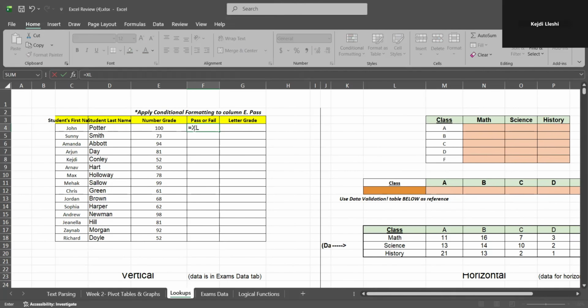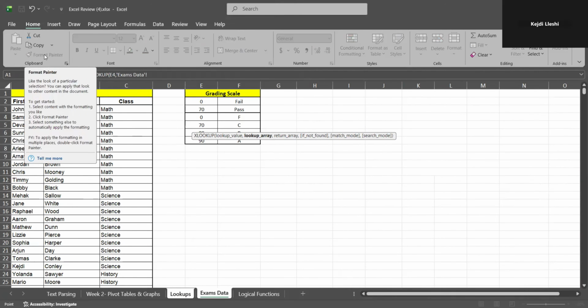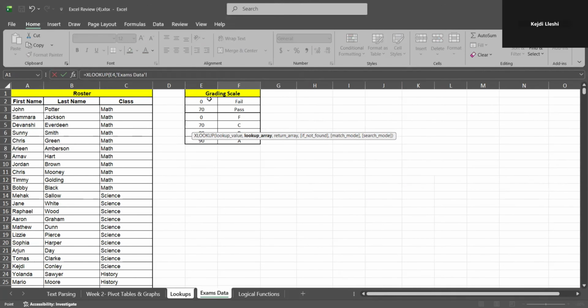Equal sign, XLOOKUP, number grade. We want to know if people passed or failed based on their grade, so we click on that. Exams data, right? If you take a look at this small table right here, it has 0, 70, and then again 0, 70, 90, 100. There's 2 tables here. One that is pass or fail, and one that is the letter grade. We only want to stick to pass or fail.